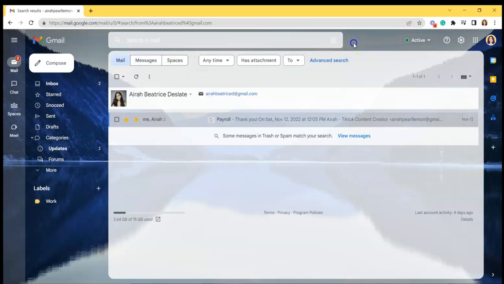So there you have it. That's how you find multiple emails from one sender.